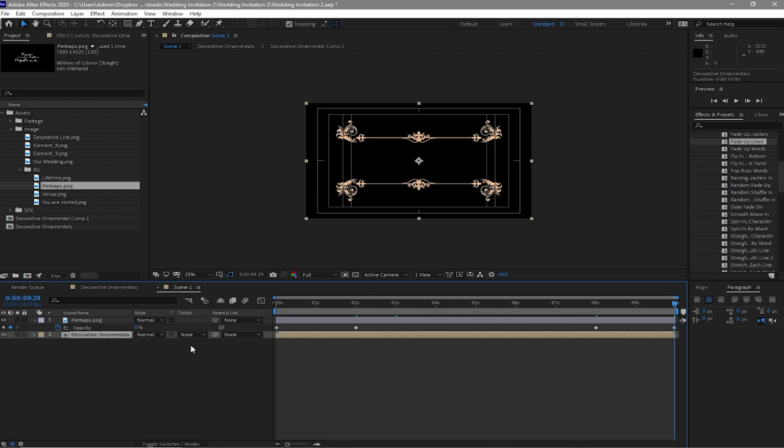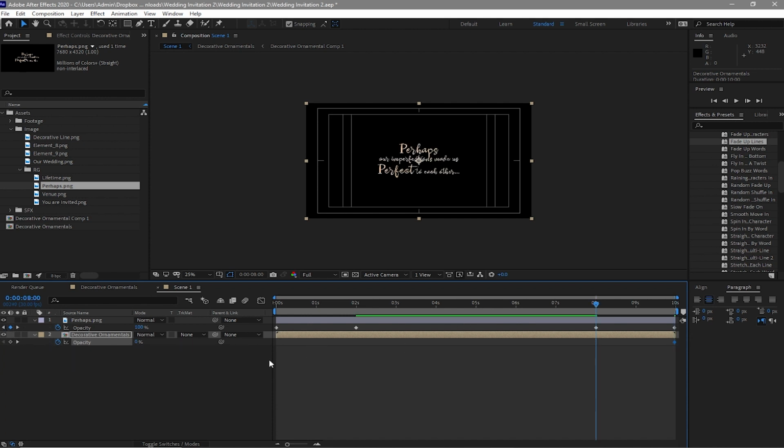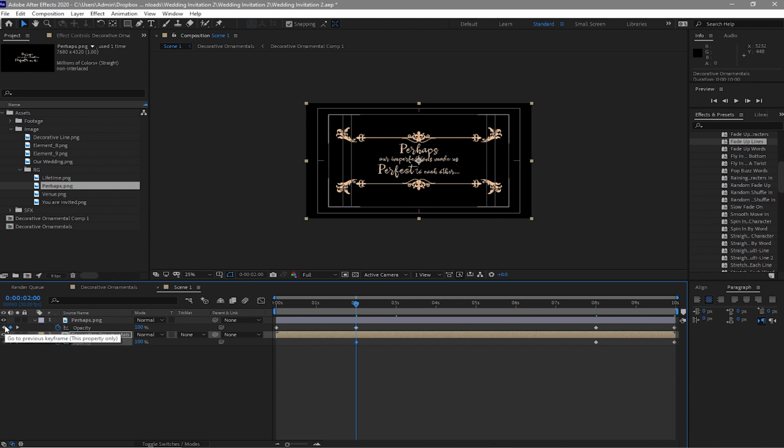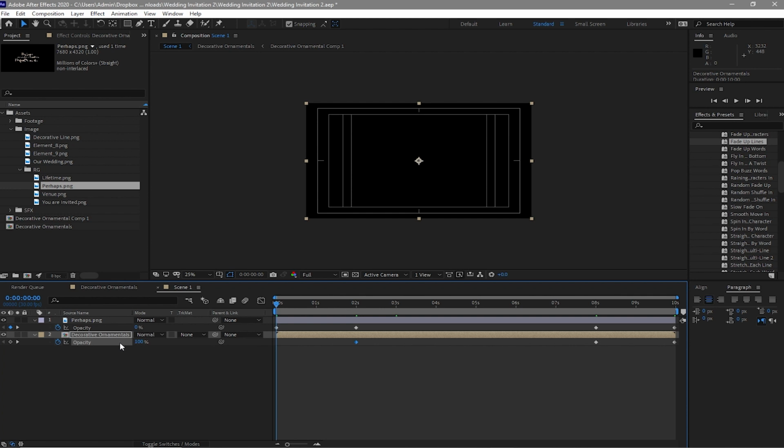Also these ornamentals, same. Press T for opacity and then make it 0. Click the stopwatch to make a keyframe, then move about 8 seconds and make it 100. Again, move to the 2 seconds duration, make a keyframe and go from the very beginning and make it 0.